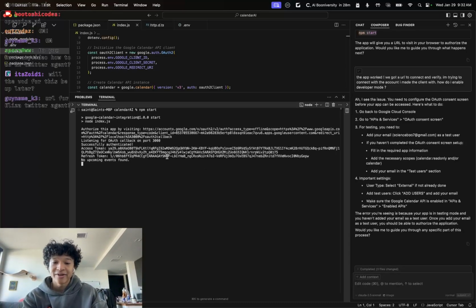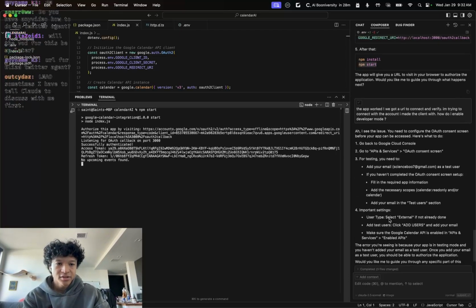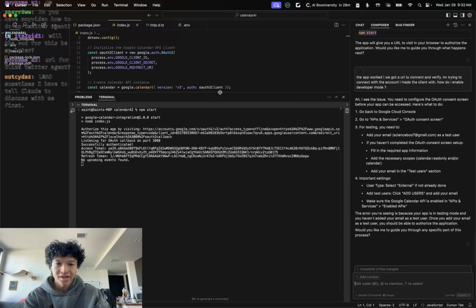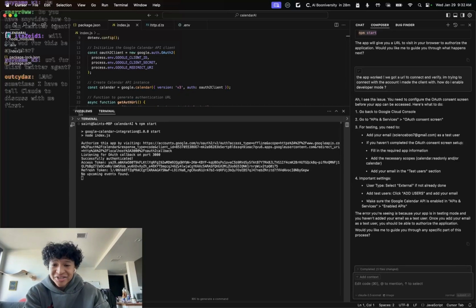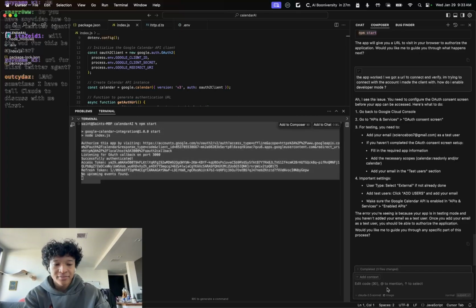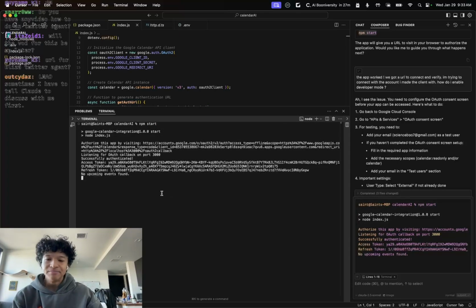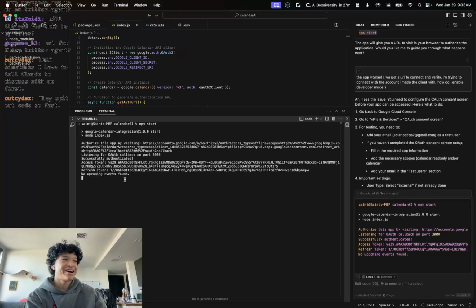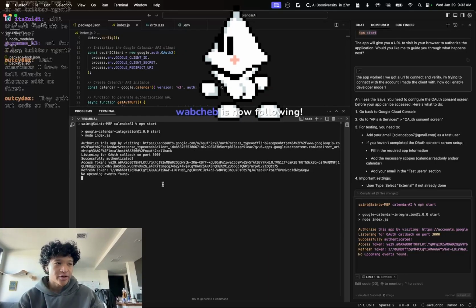So no upcoming events found. Now let's go with some modification. So I'm gonna say, all right, so everything worked. I'm gonna just take a picture. Actually probably easier if I just copy the terminal. So right now it was able to log into the app. I have to tell Claude to discuss with me first. They spit out code so fast. No, for real. So I have the app. It works. We have the refresh token.